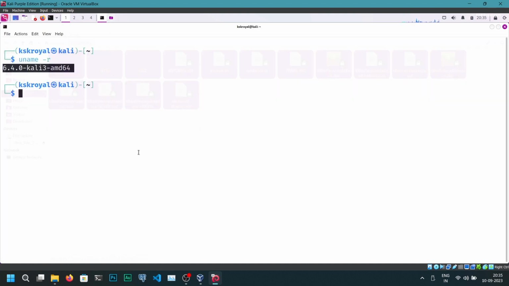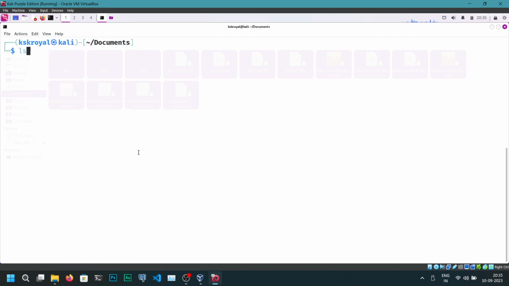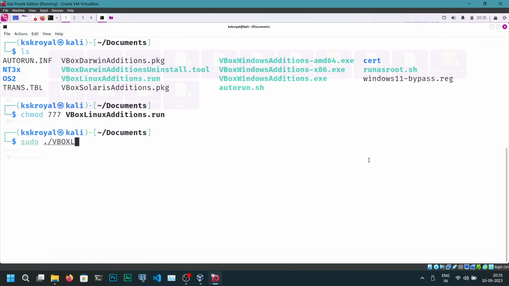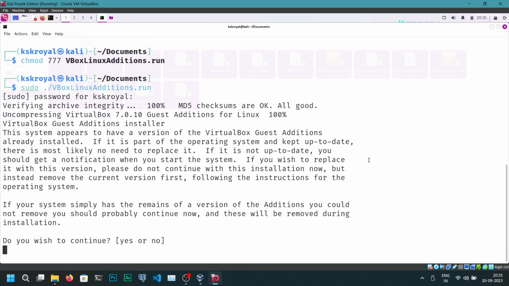Then open the terminal and navigate to the Documents directory. We need to install this file to enable all the extra features of VirtualBox. To do so, change the permissions of this file by running this command. Then type this command to execute the package. Then type yes to continue.